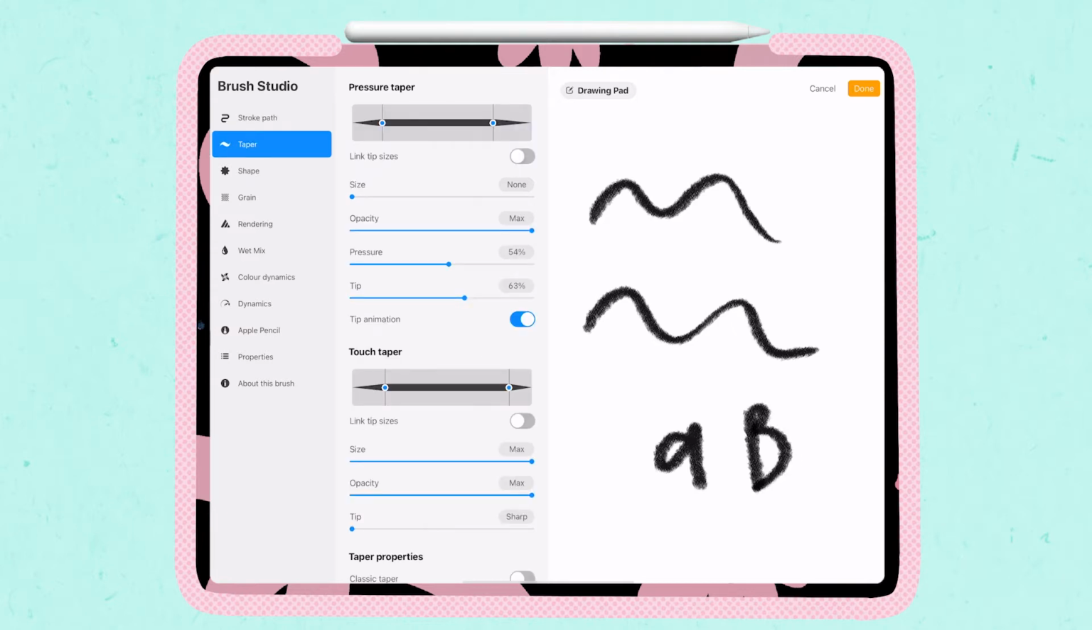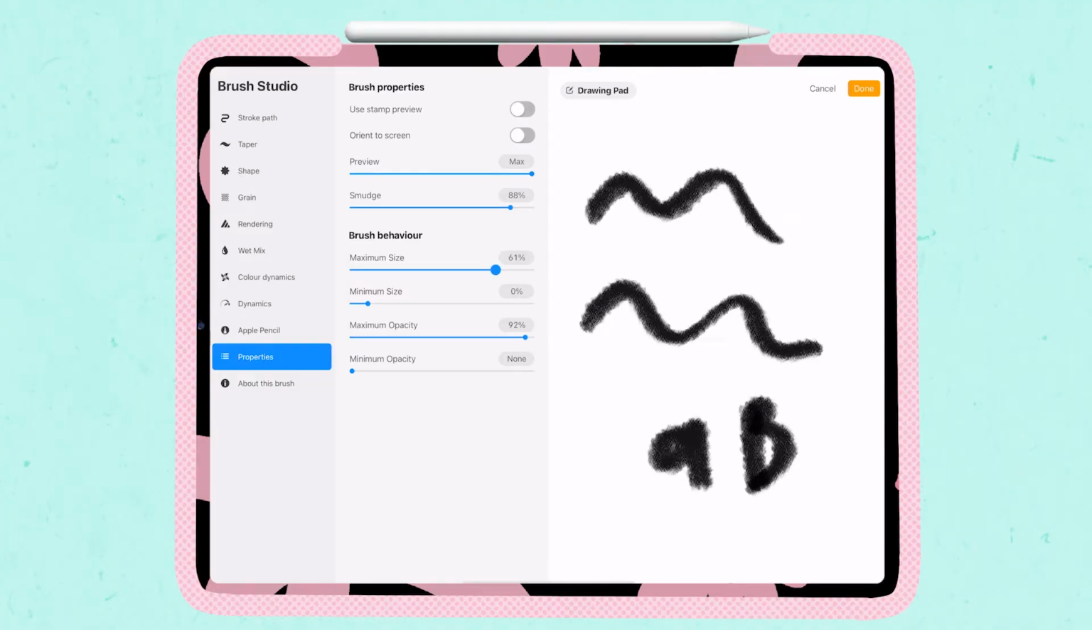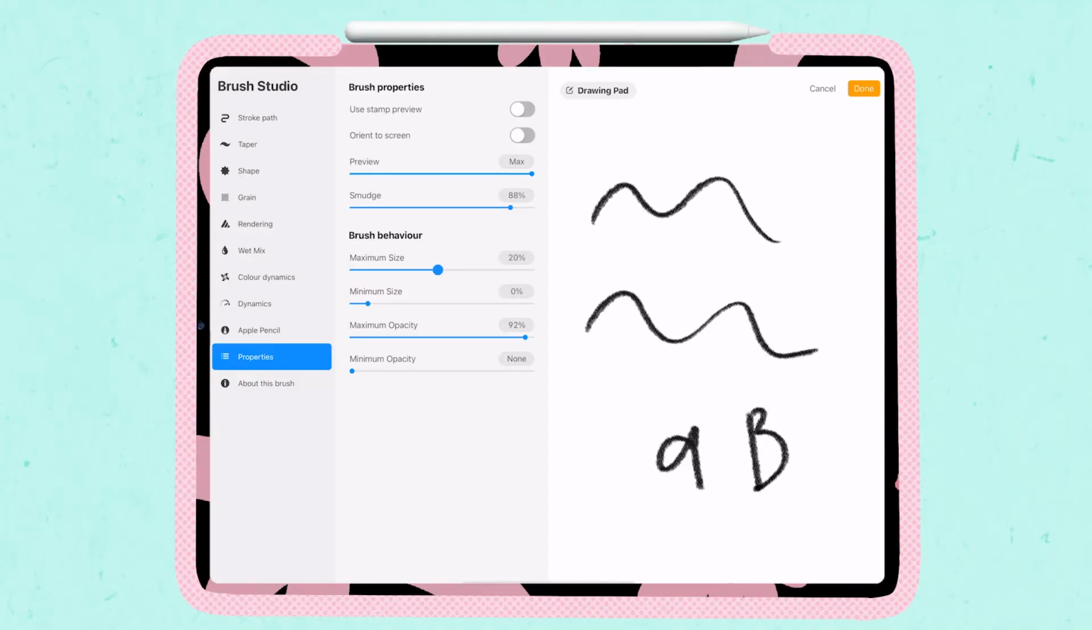Another setting to play around with is tapering. Tapering is the end of your brush line. You might want it to be blunt or you might want it to be feathered out. You can also adjust the maximum and minimum size of a brush. So if you want the option where the brush can be really big on your canvas, or you don't want it to have that option, you can play around with what its maximum size will be and what its minimum size can be.